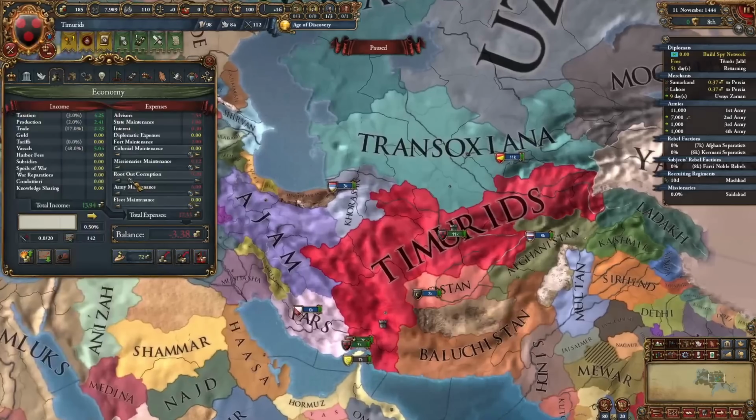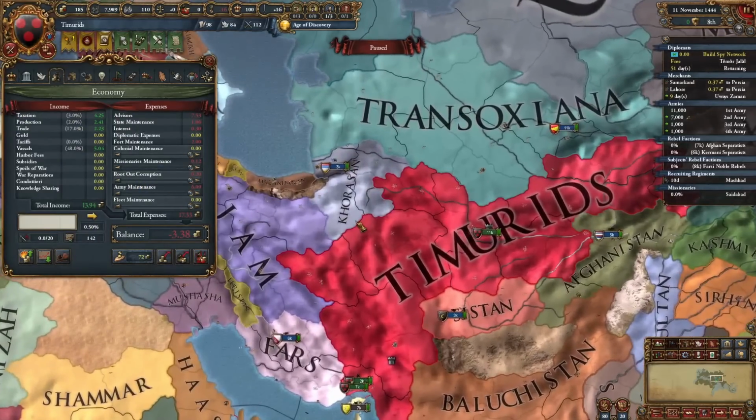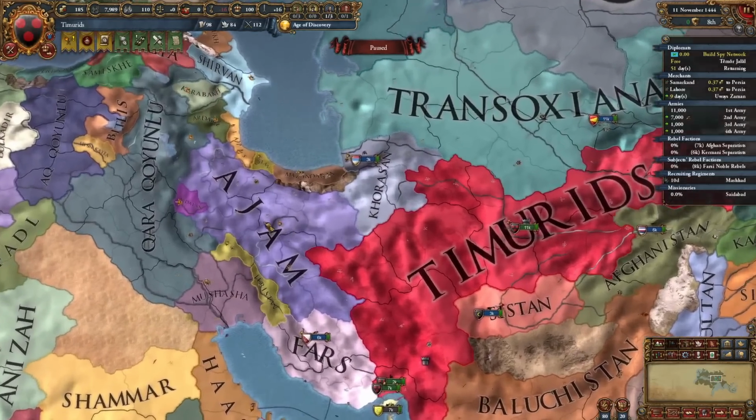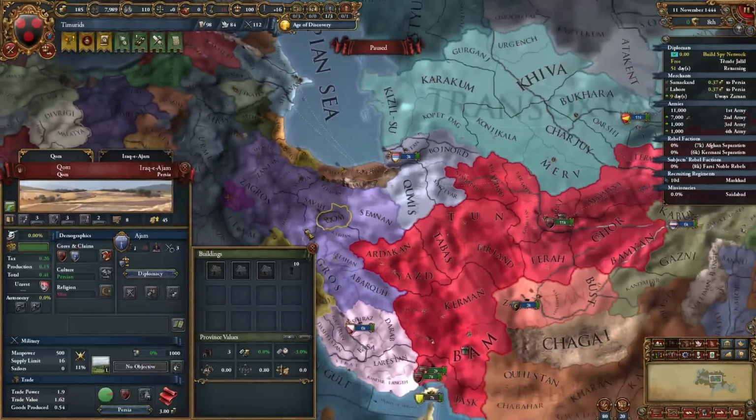We have a bit of a war chest. We're losing a decent chunk of money, but don't worry about it too much. It's only going to get better the moment we get our Ajam cores back. For our first war with Ajam, we should absolutely crush them, and we shouldn't struggle with that.